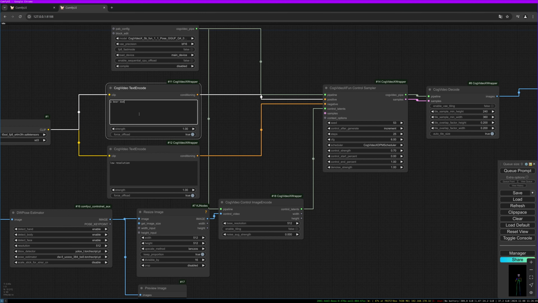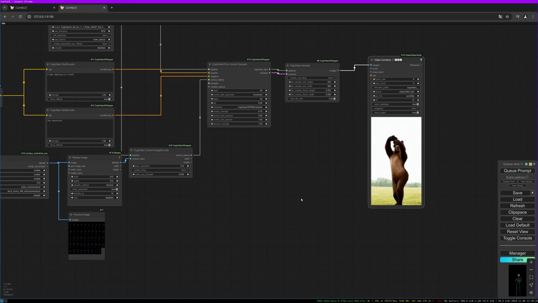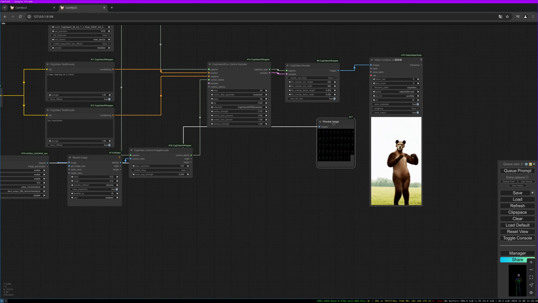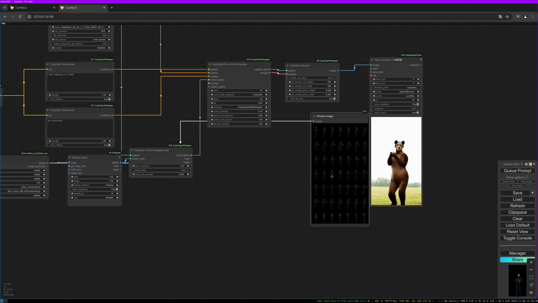And there we go. The resolution is fairly low and the quality is not as good, but you get an idea. Let's see the pose here, you can clearly see that this pose is controlling this dancing bear. Yeah, that's it for now with CogVideoX.